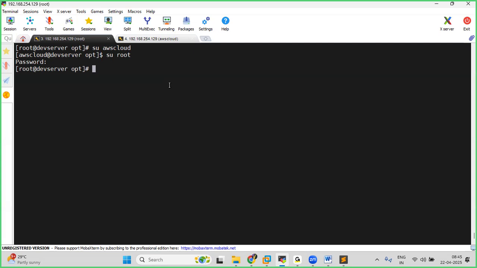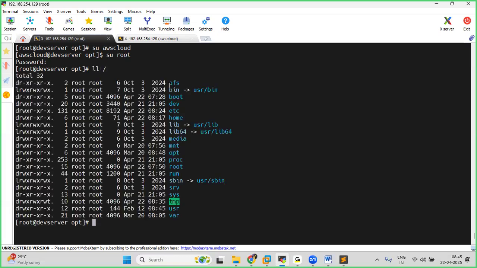And as a system administrator, when we are creating a user, immediately the system will create one username. At the same time, the system will create one group name the same as the username, and the system will create one directory with the name of the user. ll space slash. If you see that slash usr, cd slash usr, now you can see here.